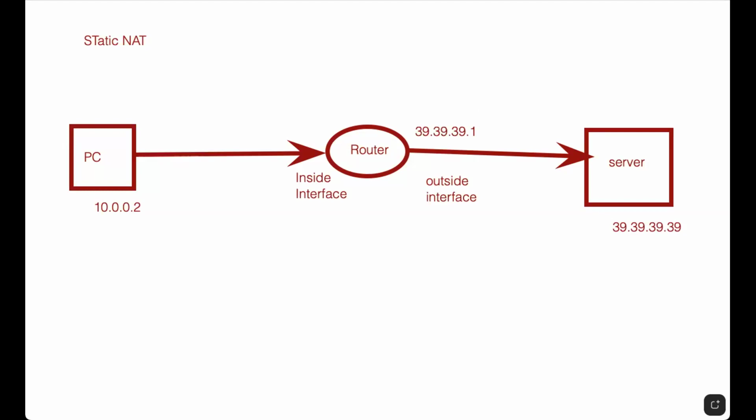So now let's do the translation. The translation should happen from 10.0.0.2 to 39.39.39.1. This is the static translation, one-to-one mapping. Let's do the lab for this. Any questions on the theory part?